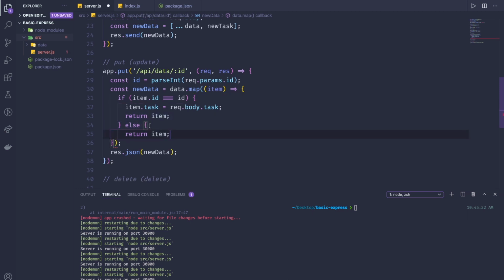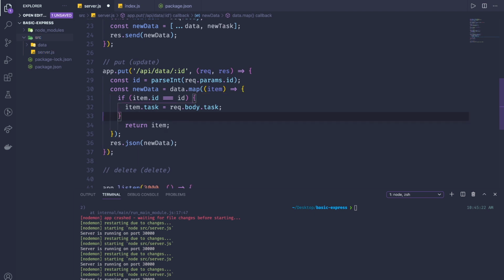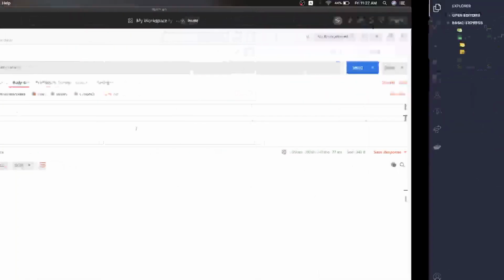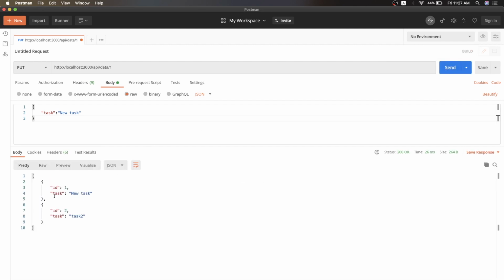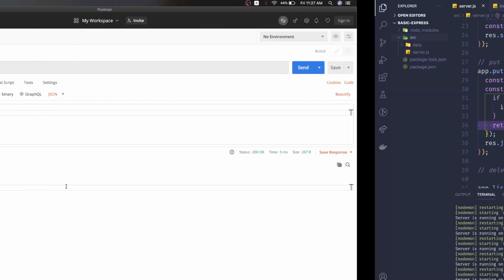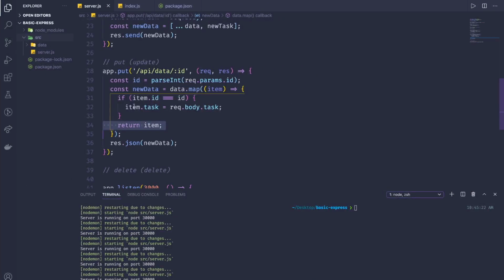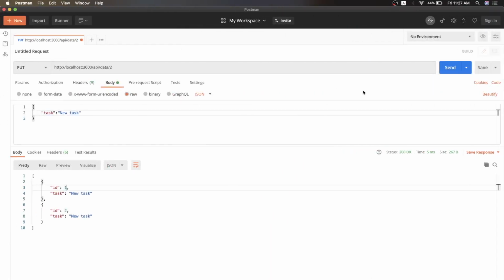So what we need to do is create this one, and just after that we need to return an item. Then whenever I go back again, as you can see right now with our ID 1 we can update with a new task, and we want to update ID 2 with a new task. So you can see right now ID 2 with a new task as well. Alright, but the problem is why the ID 1 we have that one. Okay, so let's do that again. So as you can see right now we have an ID 2 with a new task. Alright, so that's it on how you update the data.